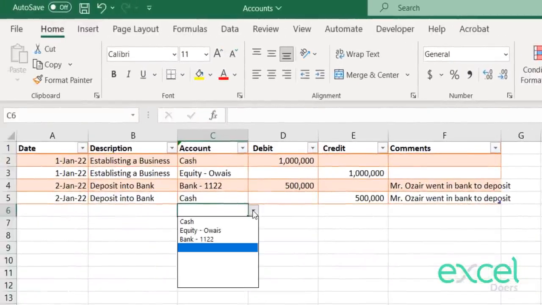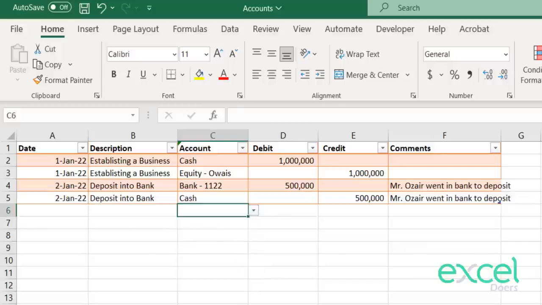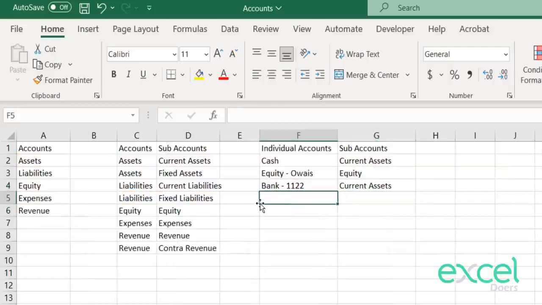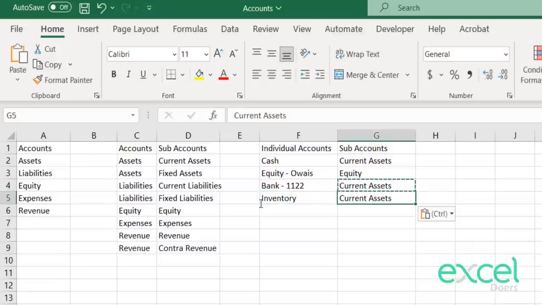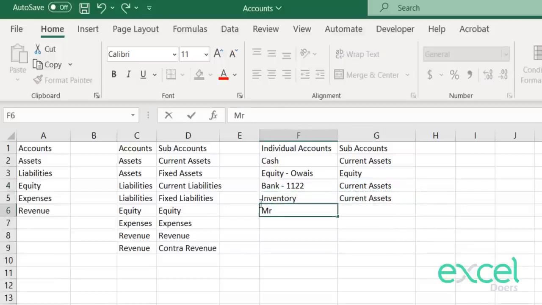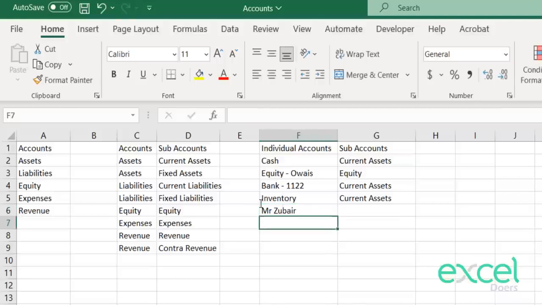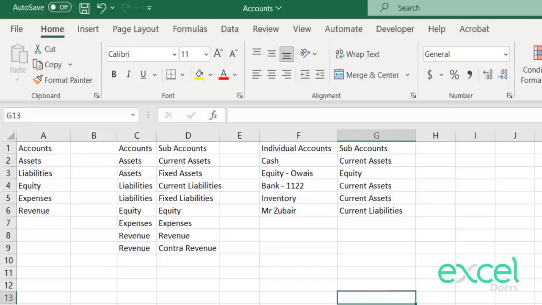Again, when you come here, you don't have an inventory account. You don't have Mr. Zubair's account, because now it will be a payable entry and you're purchasing the inventory. So again, come here, right? You are entering inventory, which is your current assets, and Mr. Zubair, because he is your vendor, so this is your current liability account, right?